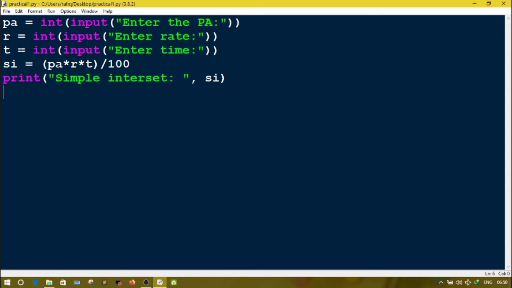After that we'll calculate the simple interest, like SI equal the formula of simple interest, which is PA into R into T divide 100. At the last line we'll display the output, like simple interest, which is just a string. We'll keep it inside quotation, comma, the variable SI. So these are the commands or codes for question number 1. After writing the commands, we'll go to run module.